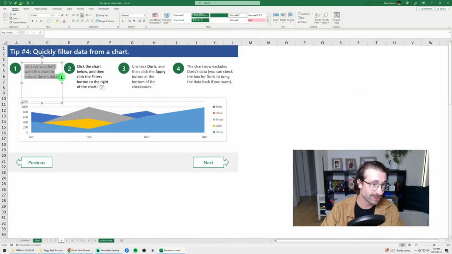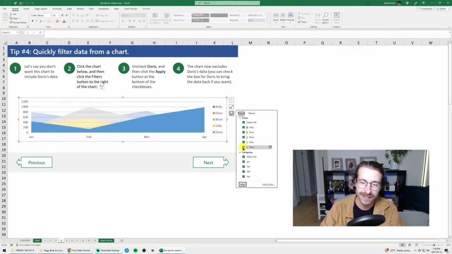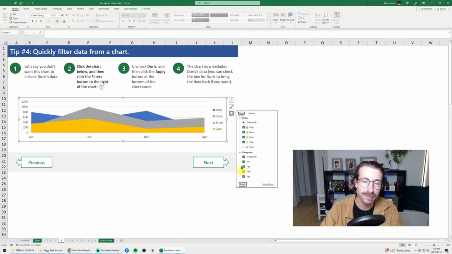You don't want this chart to include Doris's data because Doris, I was about to say a really bad word, but Doris is not nice. Let's say it. She got fired. So you click here, you uncheck Doris, and then apply.